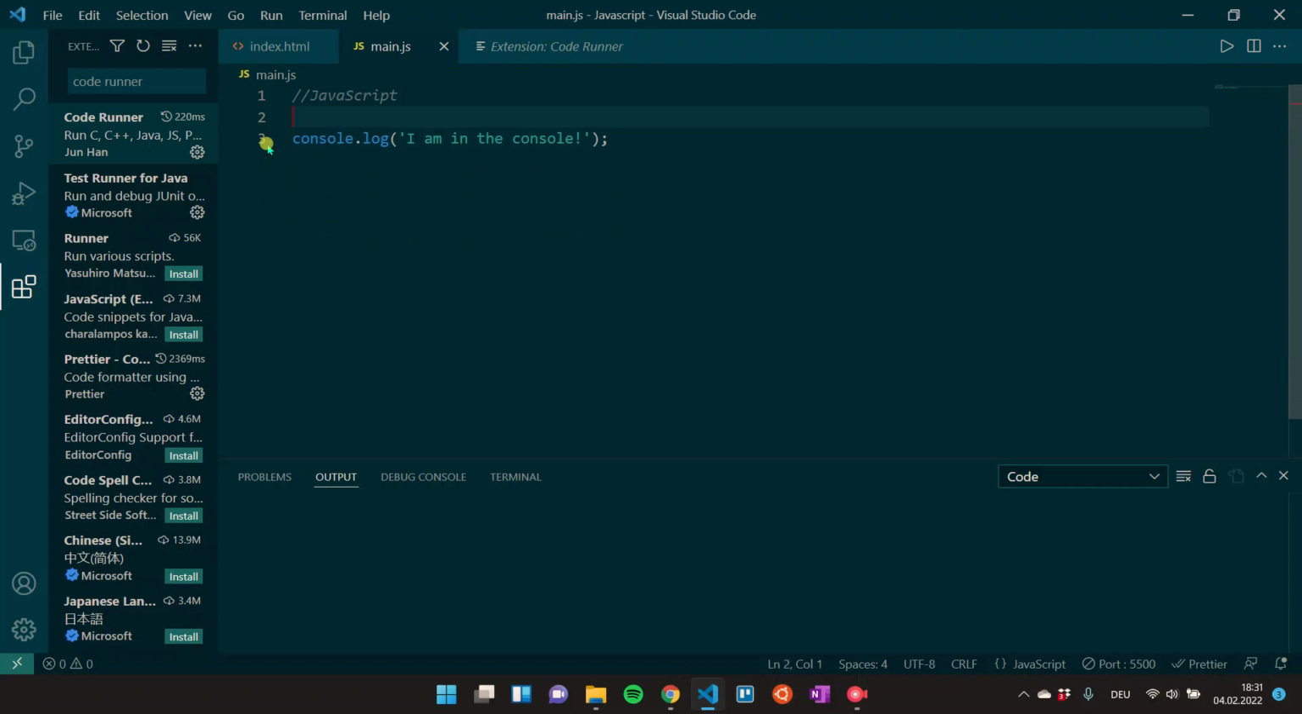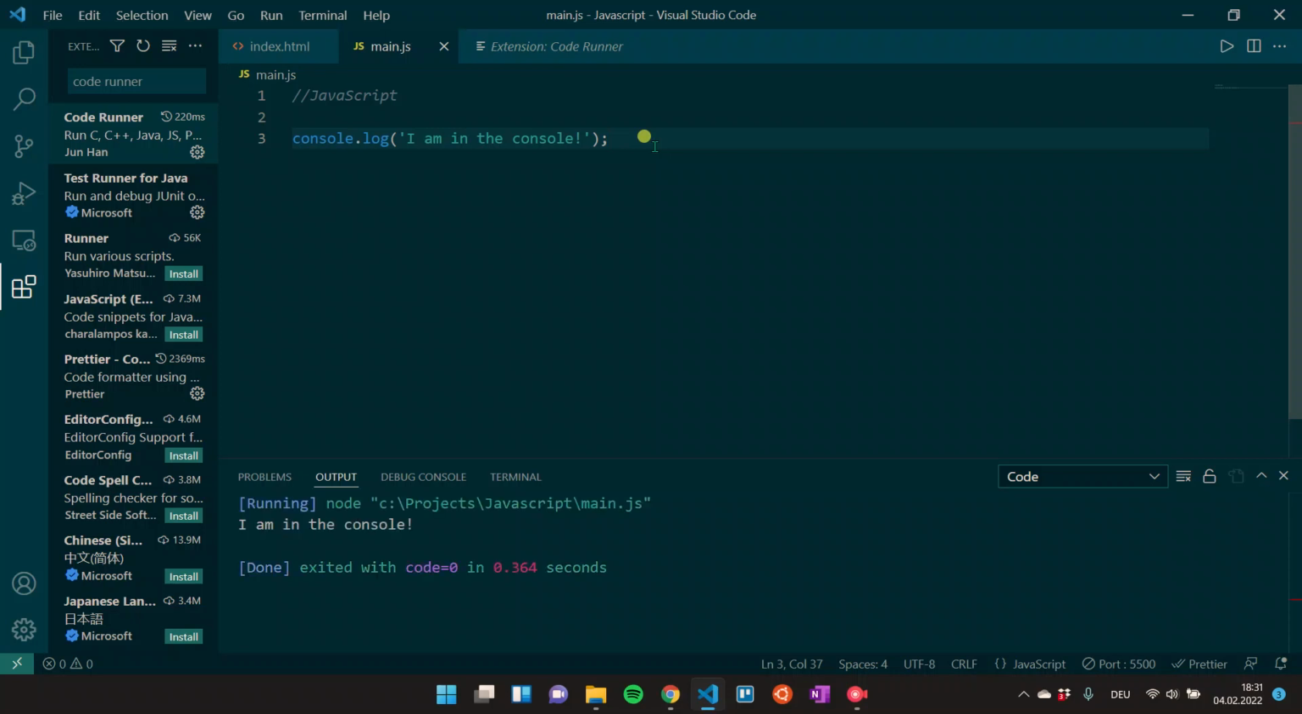And now, again, we head over to the main JS file. We delete the two lines of code above, and we now only have this one line of code, which says console.log, I am in the console. And when we have installed this Code Runner extension, we can just press Control Alt and N on Windows. On Mac, that would be Command Option and N. And this runs the JavaScript code, and the output will be shown in the output window here at the bottom.